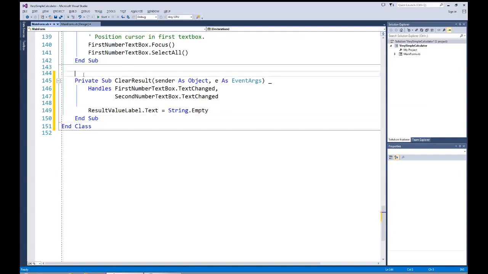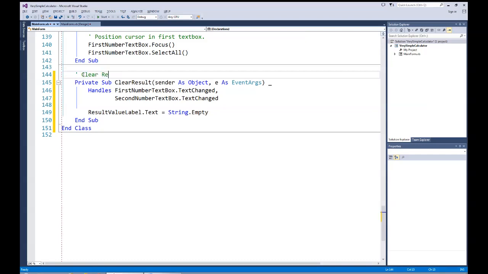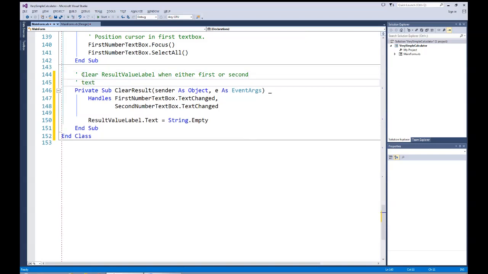I also want to document my procedure up above and say clear result value label when either first or second text box value changes. So I've documented what this will do in case I forget it later on and want to come back in and quickly review why I'm doing this. Let's now run this code and see the difference.